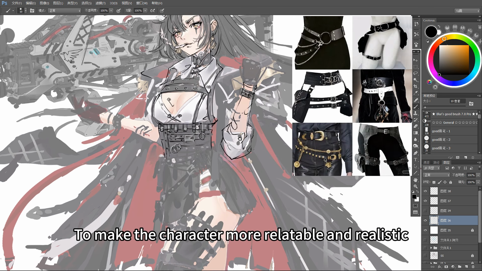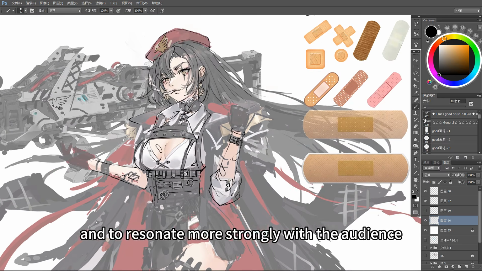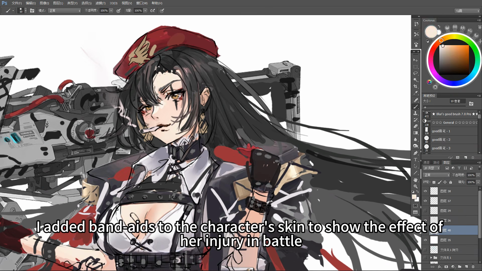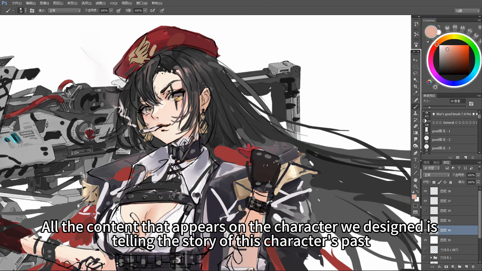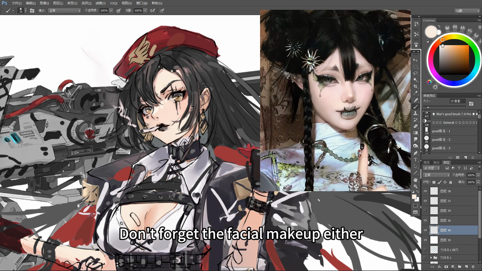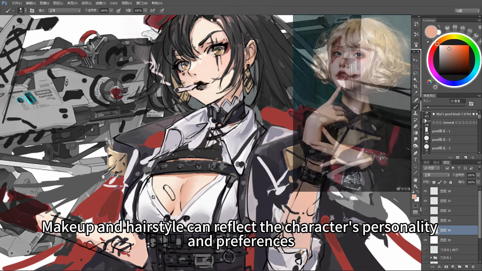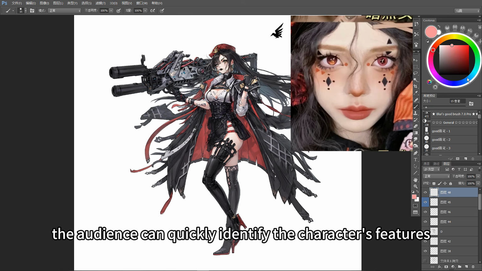To make the character more relatable and realistic, and to resonate more strongly with the audience, I added band-aids to the character's skin to show the effect of her injury in battle. This can establish more connections with the character's profession, and also make the character more credible. All the content that appears on the character we designed is telling the story of this character's past. Don't forget the facial makeup either. Makeup and hairstyle can reflect the character's personality and preferences. From the makeup, the audience can quickly identify the character's features.